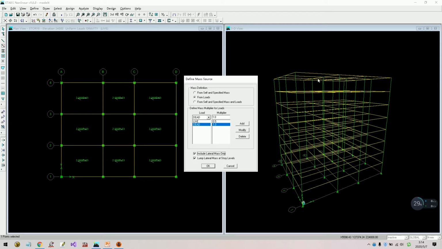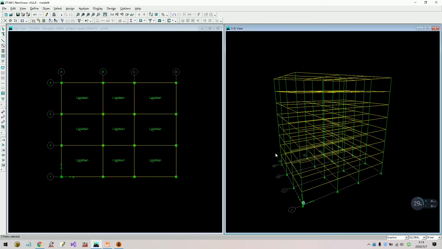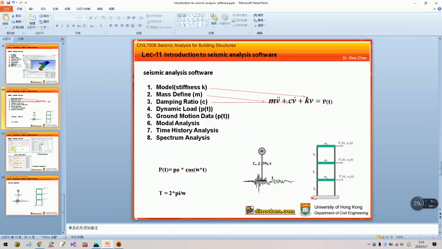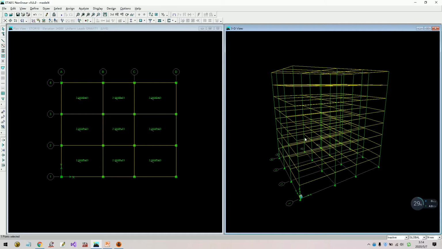And this one is a lump lateral mass at story level, meaning the mass only happens at the story level. If you divide the column into several pieces, they would generate mass in the middle of the column, but it will have no mass because the mass will be generated at the story level. So focus on these two settings. In this case, we just need the lateral mass, so we click here, hit both of these, press OK, and we finish this part. We call it here define the mass.